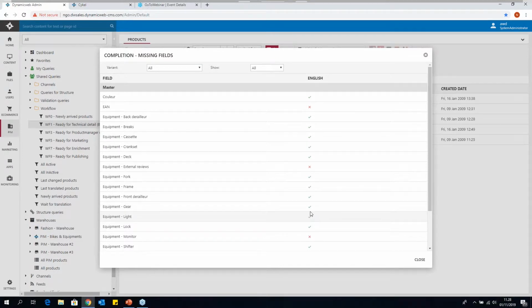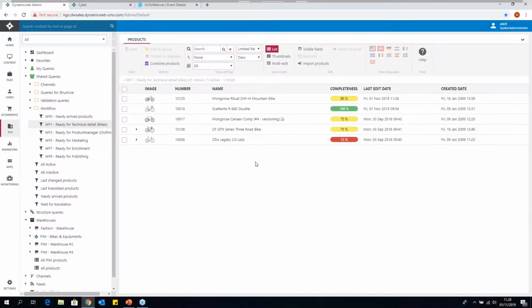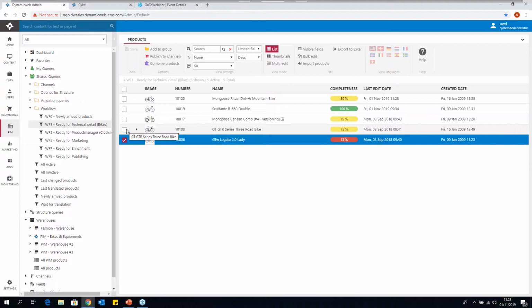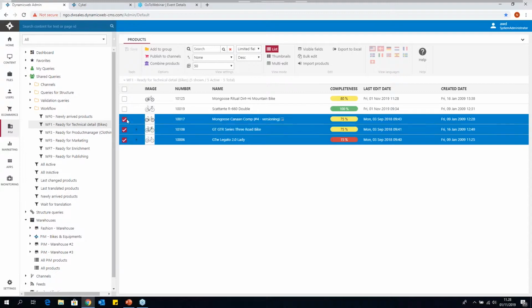So in this way, the employee in charge of technical detail will be able to follow and will have an easier time figuring out how far along they are in the enrichment of these products. And if we know that all of these 3 or 4 products need to have their gear added to the product field, we can simply bulk edit these 3 products at the same time.